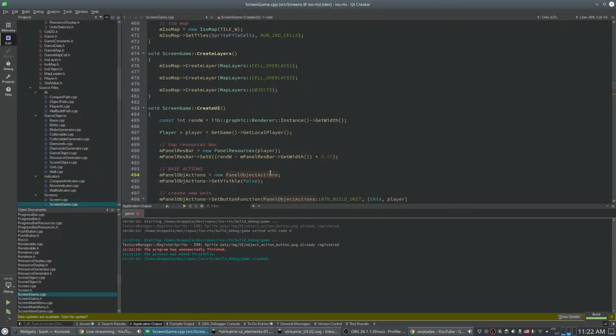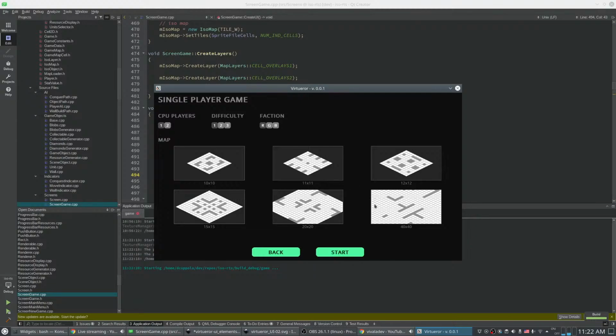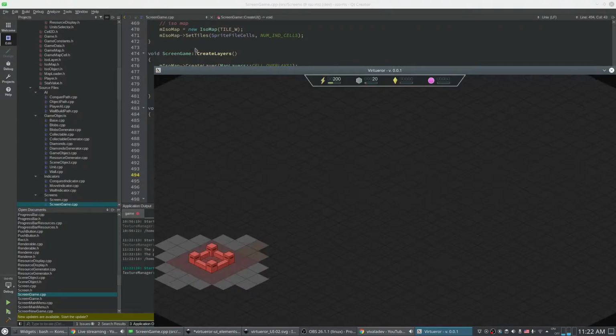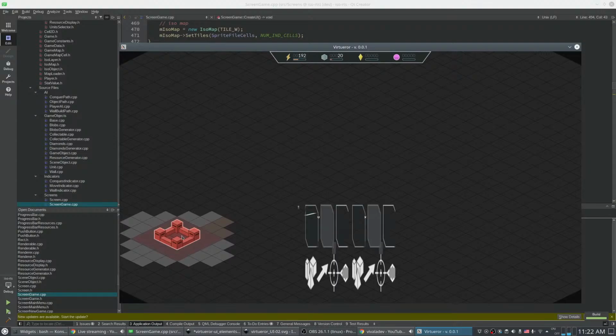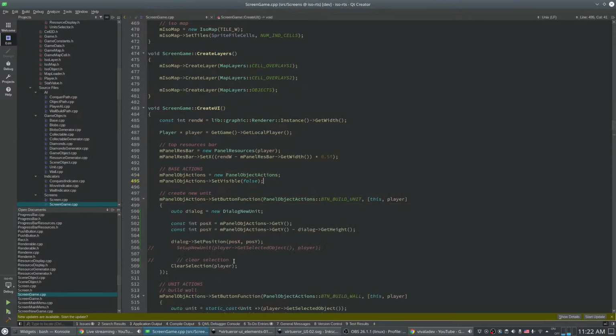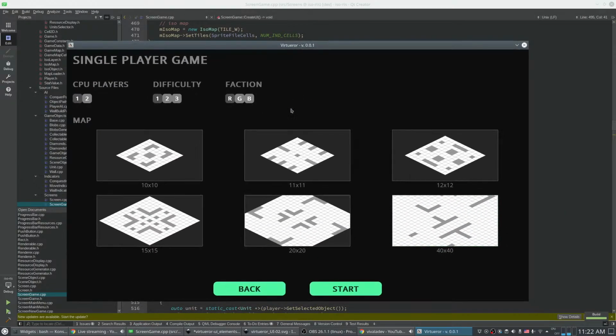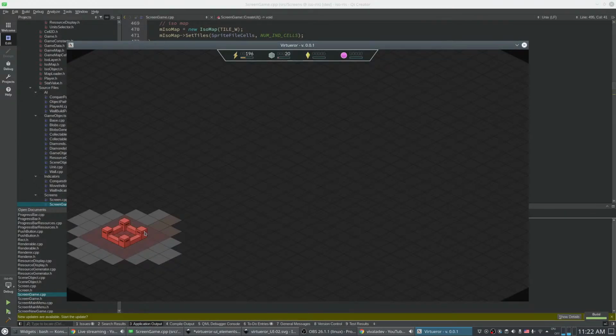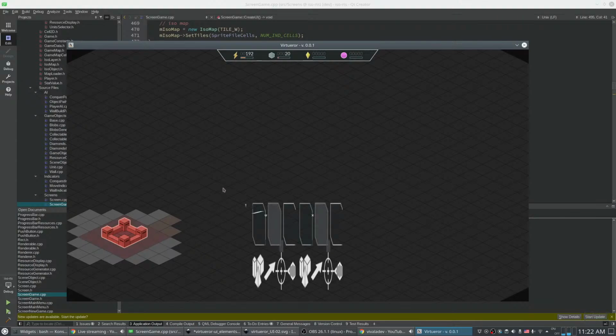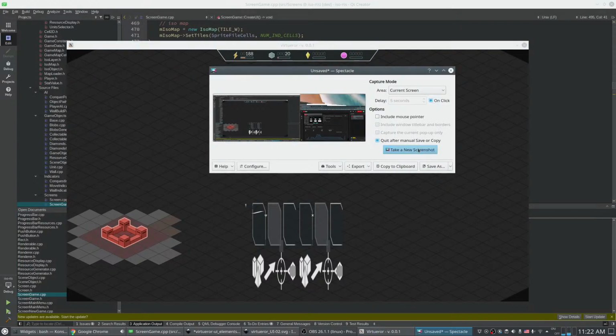Oh, wow. That looks bad. What's this? Okay, well, I'm gonna take a screenshot because right now is the candidate for the bug of the month. Current screen, no, active window.